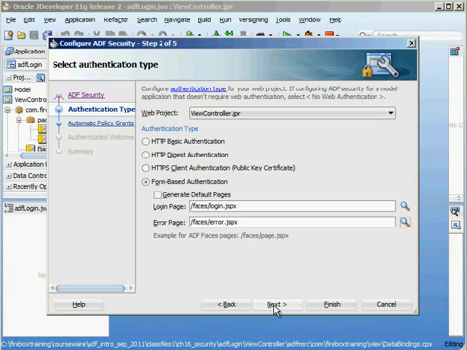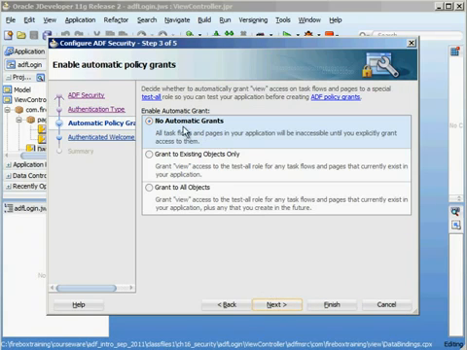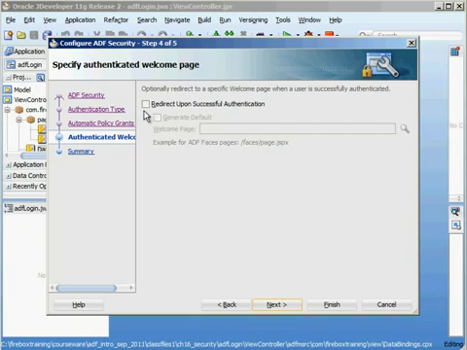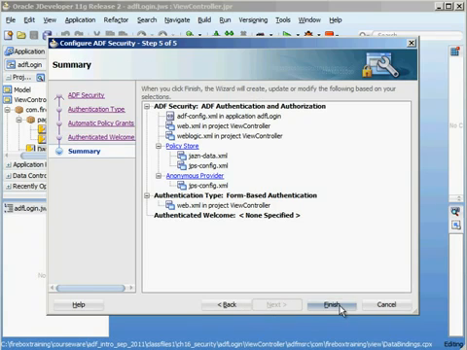Here's our error page right there. We're not going to perform any automatic grants for the test all role. And we're also not going to redirect upon authentication because our code is already doing that for us. Okay, so we hit finish.